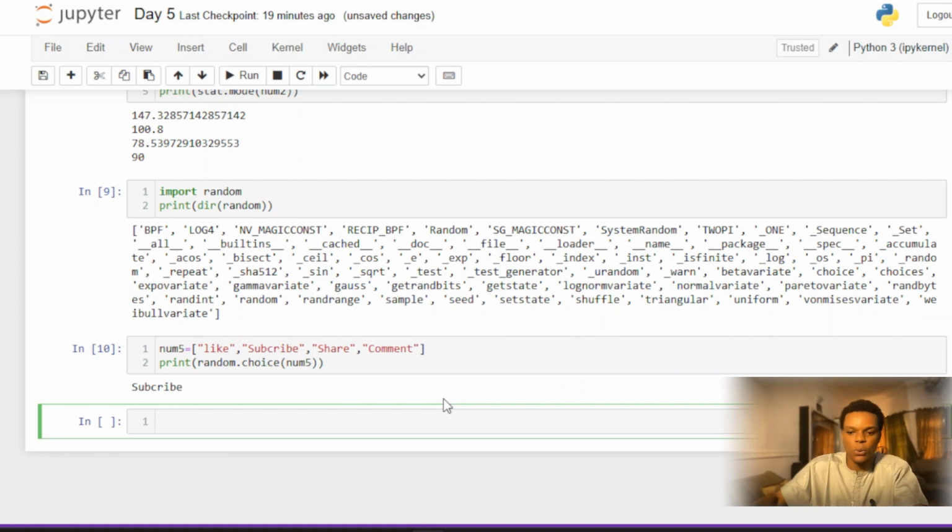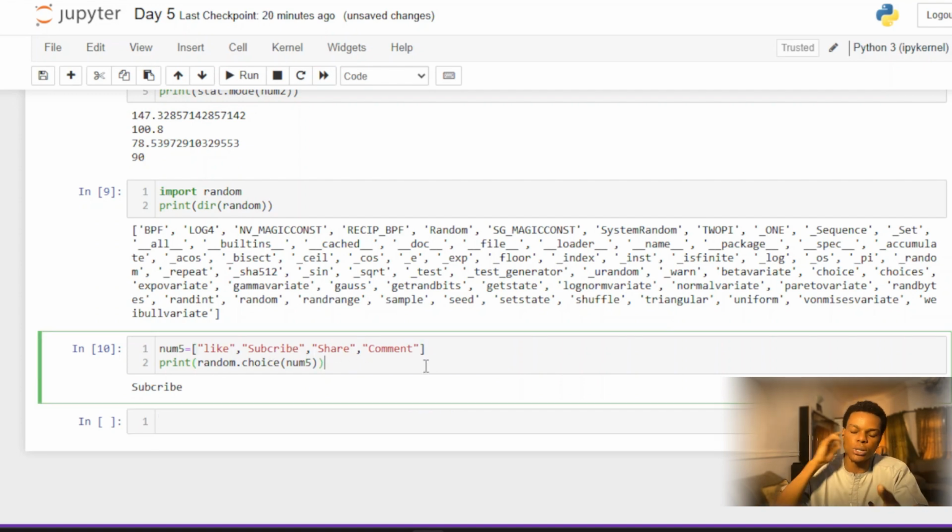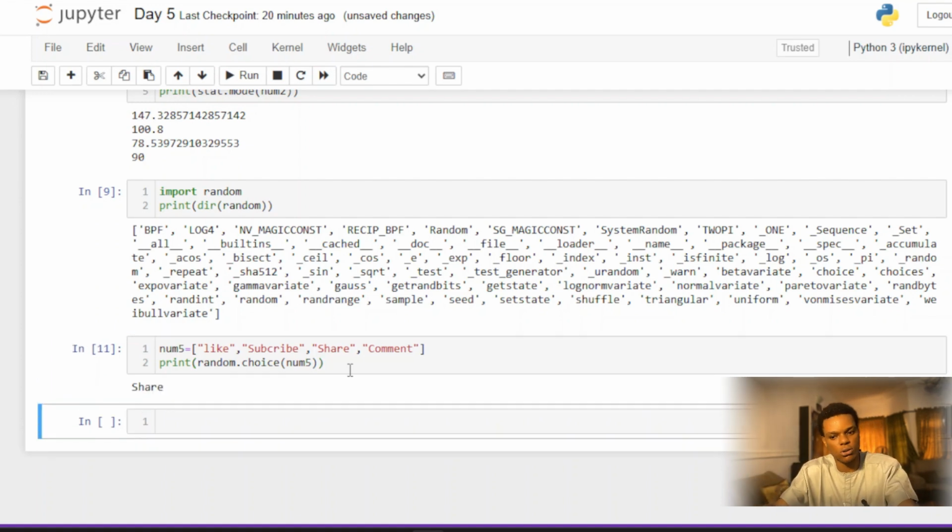Okay. So you can see what the random did. We gave it a string like, subscribe, share, comment. So your assignment is to put different types of integer and float inside a string, and keep playing with it. Now if I run this code again, it's going to choose another thing from the list. Let's run it. You see, it says what? Share. So make sure you share.